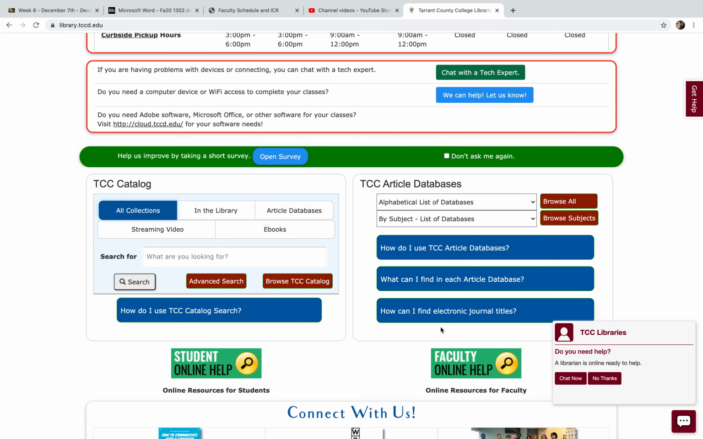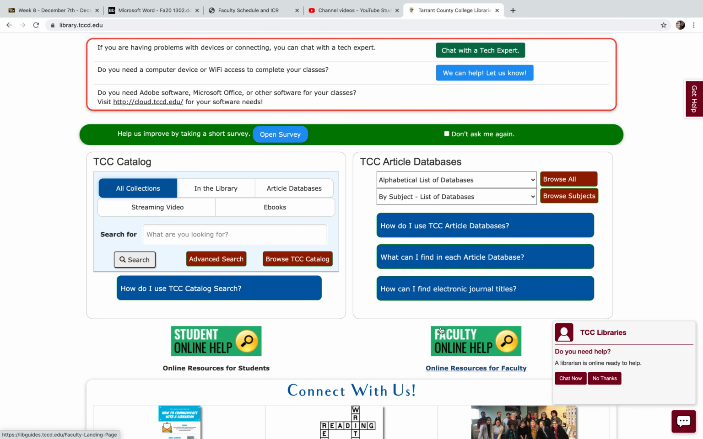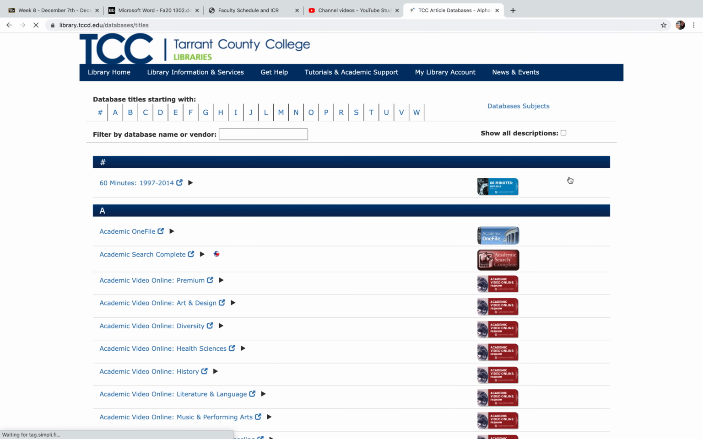Okay, but specifically what I want to talk to you about is using the article databases. That's most often what we will be using for this course. So we are going to go to Browse All on the alphabetical list of databases. Now, one of the things that I want you to just be aware of is that TCC has a ton of databases and they're paid for with your tuition. They are there for you to use.